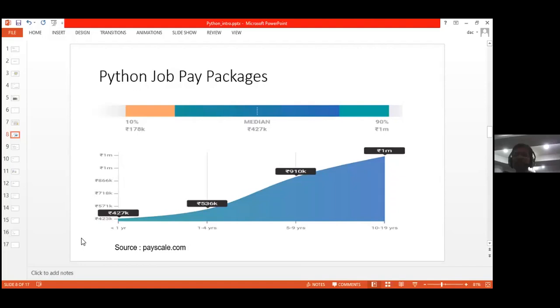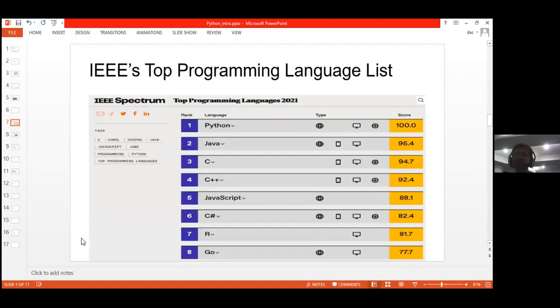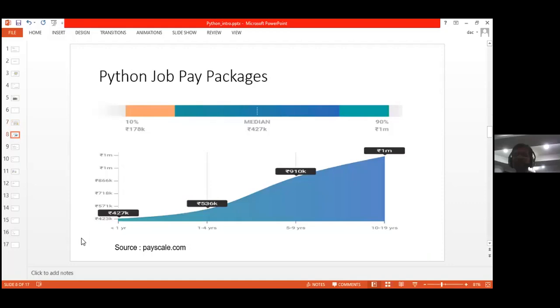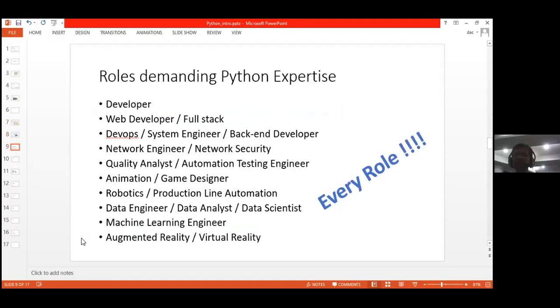Just like Java, even if Python has taken over Java, there are still a lot of industries who are working on Java. So yes, Python is here to stay, and there are no other languages which are competitors.